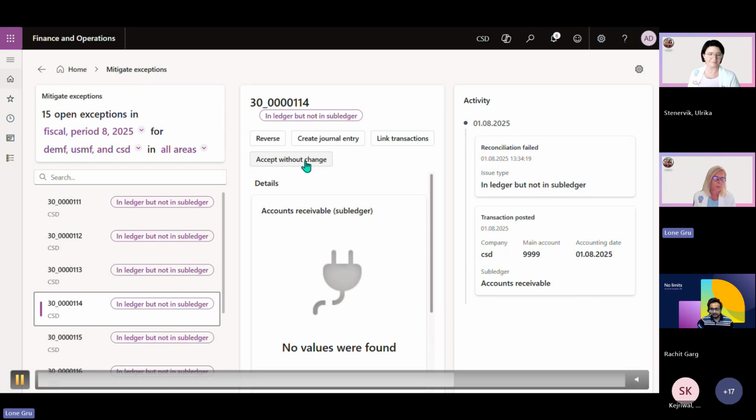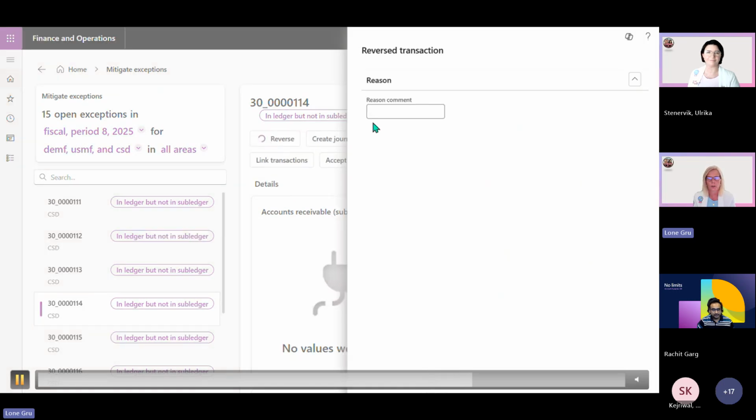And you can also accept that it is there, saying that this is something that we need to have there. It could be an opening balance or something. So let's just try to reverse. We put in a recent comment here. You will be asked for recent comments in all where you need to do something. I'm typing wrong posting and saying okay.